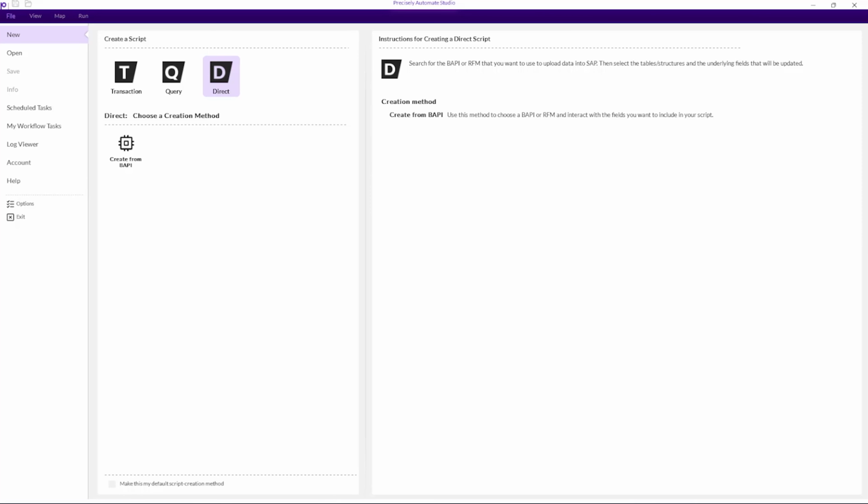It is more stable than GUI scripting, and it is aligned with SAP's API-first strategy. Some of the drawbacks or limitations are that it requires knowledge of BAPIs. It has less built-in validations versus transactions, and it requires handling of structures and X fields.